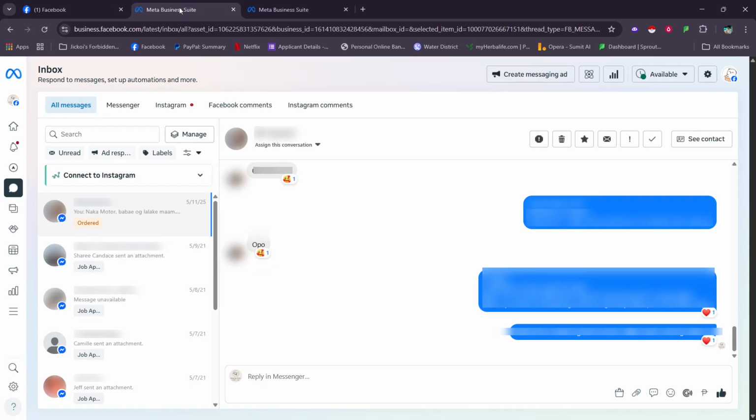Take a second to scan the message history so you have the full context before responding. Then type your reply in the message box and hit send. Keep your response clear and helpful, and set expectations if you need more time, like letting the person know when you'll follow up. If you receive multiple messages at once, focus on the ones that need immediate answers first, then circle back to less urgent questions.